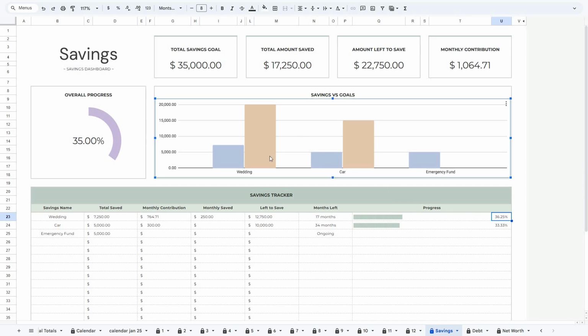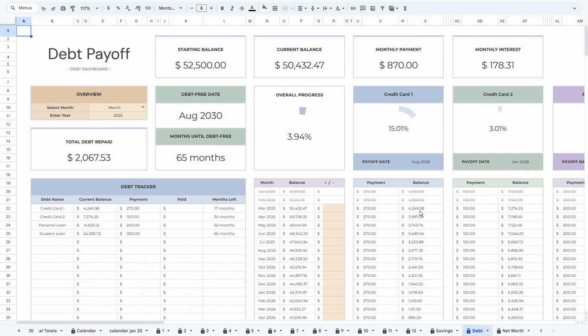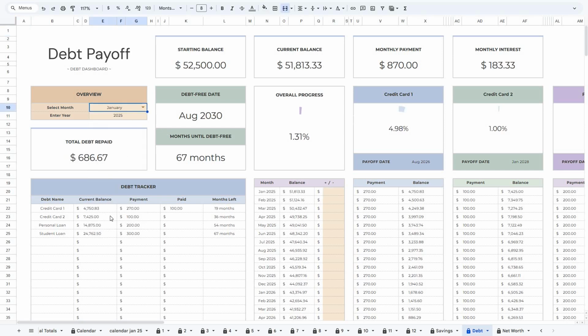Additionally, you can compare your saved amounts and your goal amounts for each of your savings. You can see the percentage of your total savings goal that's been saved. You can see your overall savings goal, how much you've saved in total, how much is left to save, and the amount you plan to use for savings this month. Now let's go to the Debt tab. So on the Debt tab, you will see that your debts are already updated for you, and all you need to do is update the month and year to show the correct information.